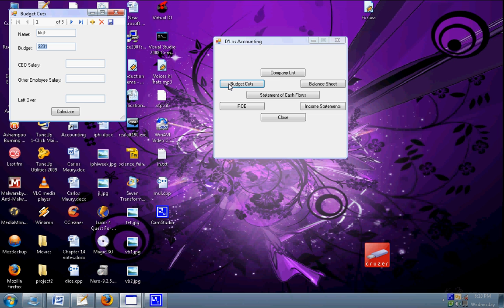Budget cuts pulls from that same company list. Those two are correlated. You can see the budget of each company owner. And what I have right here is the budget cut type of thing, because the idea came from the recession that we're in right now. So what this does is basically subtract the salary of the CEO, the salary of the employees, and it will bring what is left over.